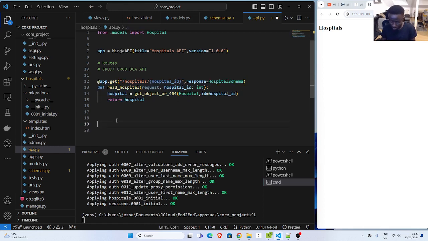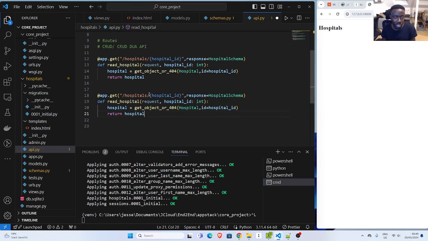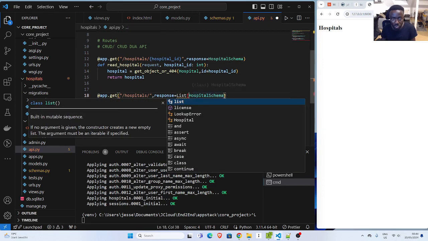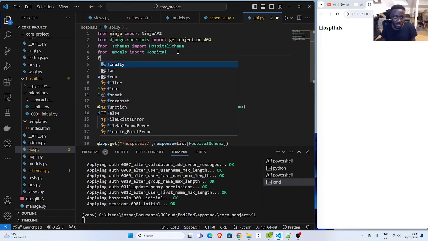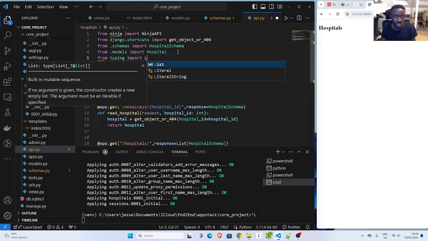But in case I want to get all, to read all, I'll just copy this. I want to read all of them. What I will do is that I'll just take off this hospital ID, and then because I want to read all, I'll just have to pass it inside a list, and then this will be here, right? So this is how the response is going to be. And since I'm using a list, I need to import it from typing. So from typing, import List, right?